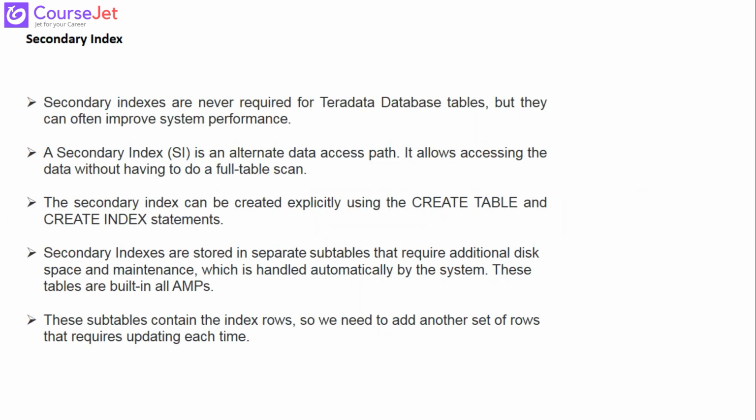But one disadvantage of the secondary index is that a subtable will be created whenever we create a secondary index, and that subtable will also consume some space in the database. It won't be visible to users or even DBAs, like we won't be able to see the data. It will be internally used by the system.